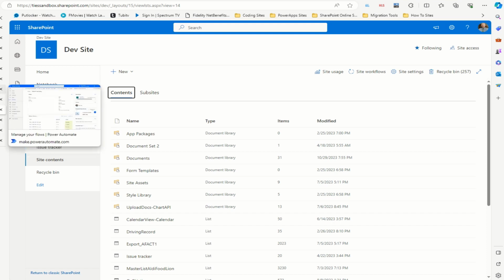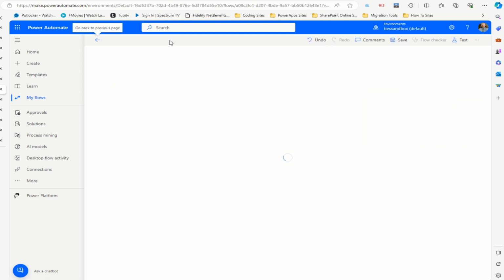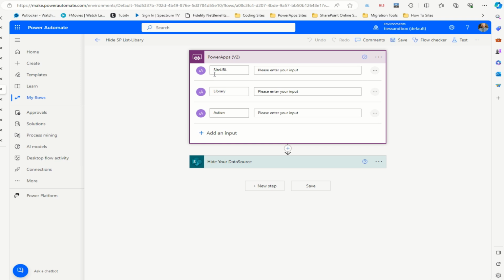Now the way you do this is, first we're going to set up our flow. This is an instant cloud flow, and I only have 2 steps. First step, I pull in my site URL, I bring in my library name, and what I'm doing, this is either a true or false thing. If you set it to true, it hides it. If you set it to false, it unhides it.